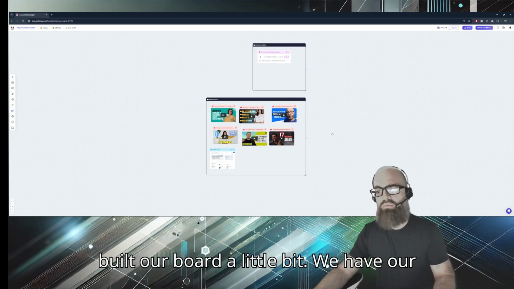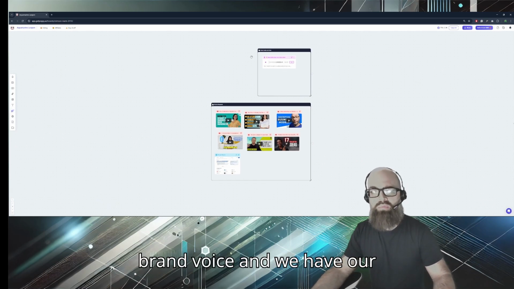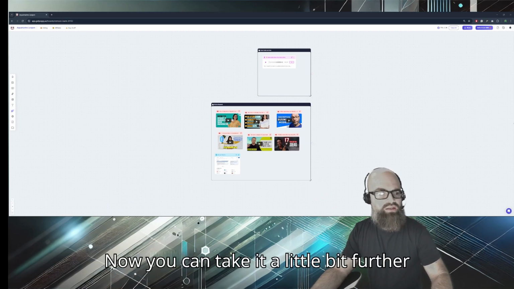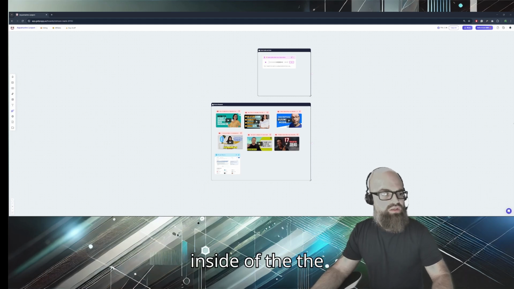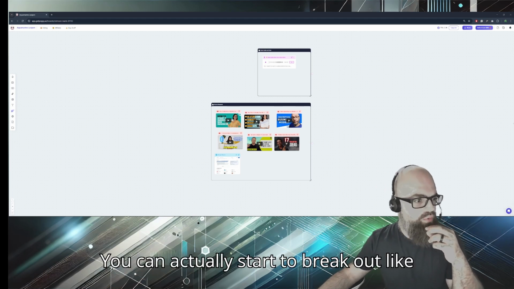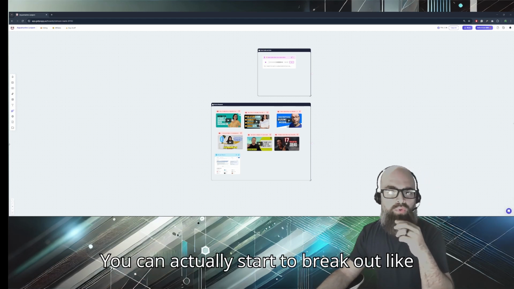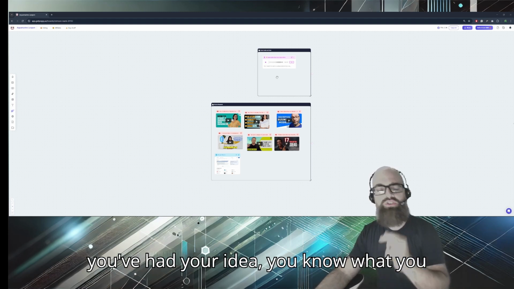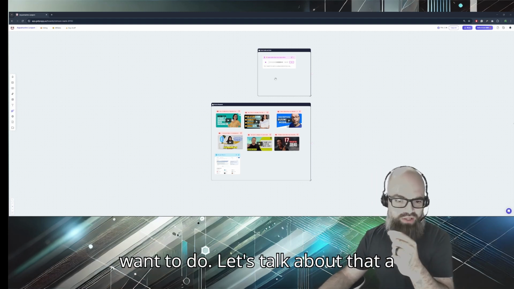Okay, so we've built our board a little bit. We have our brand voice, and we have our idea. We also have our market research. Now you can take it a little bit further inside of the template for the idea explosion machine. You can actually start to break out your thoughts further. So let's say you've had your idea, you know what you want to do. Let's talk about that a little bit further.